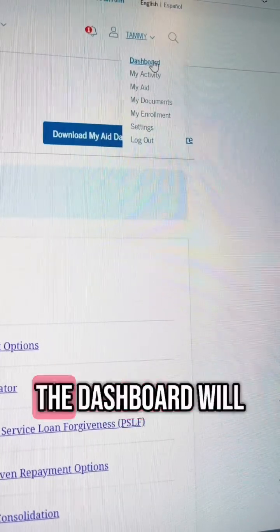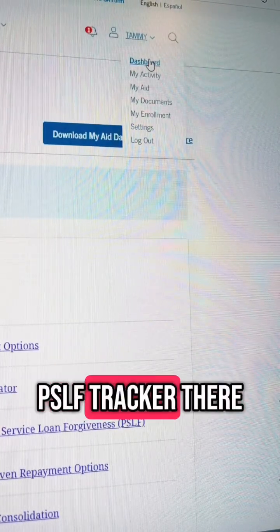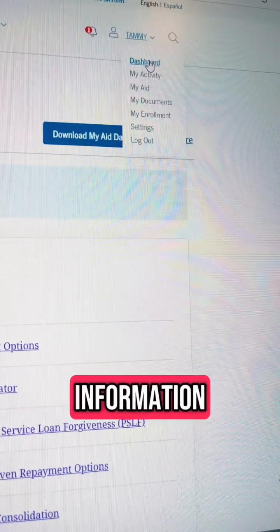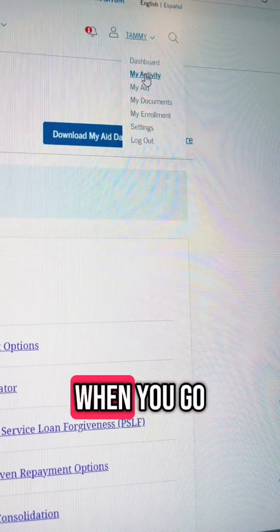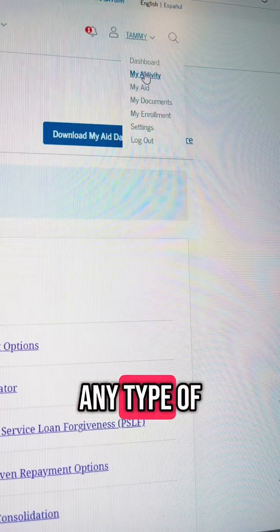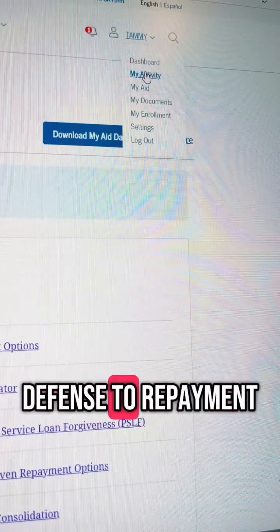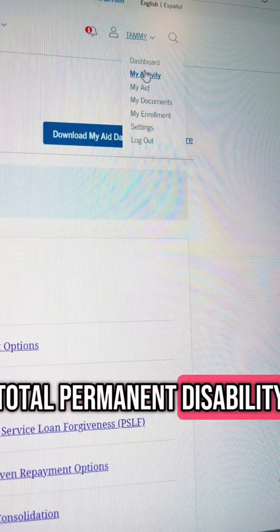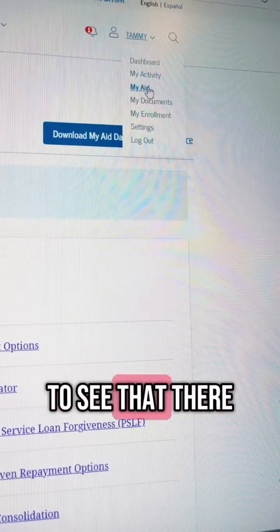The first thing the dashboard will show you is everything that's connected to your account. You'll see the PSLF tracker there, the income driven repayment plan tracker, all of the account information, an overview of it will be on the dashboard. When you go to my activity is where you'll be able to see any type of applications you've submitted. So that can be PSLF, borrower defense repayment, your income driven repayment plan. You'll be able to see that total and permanent disability. Any applications that you have submitted, you'll be able to see that there.